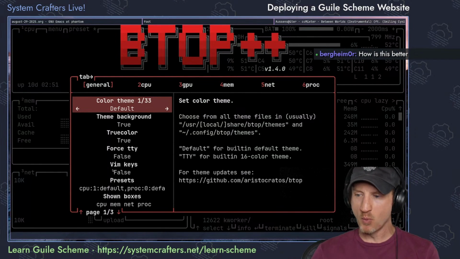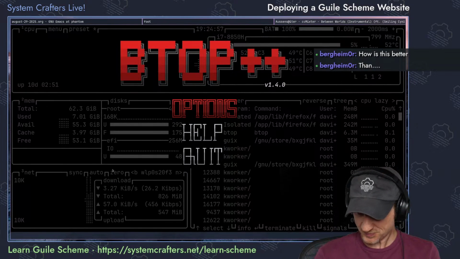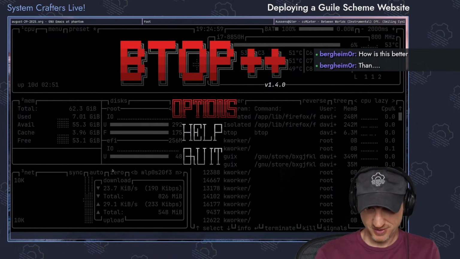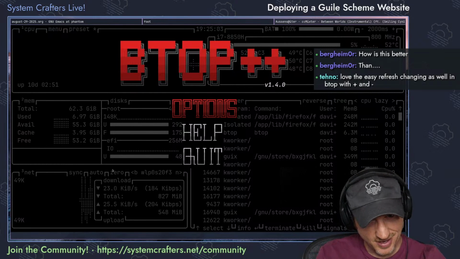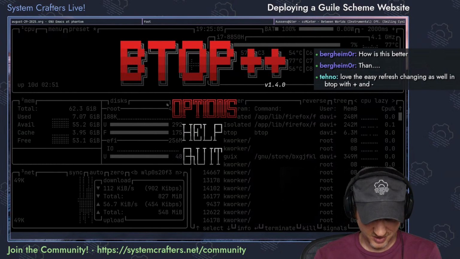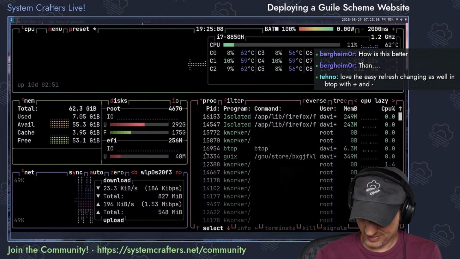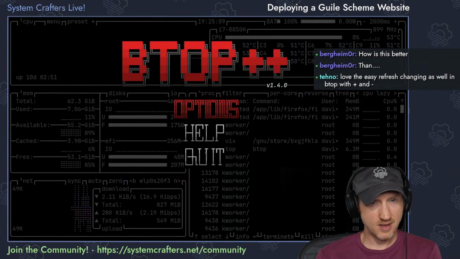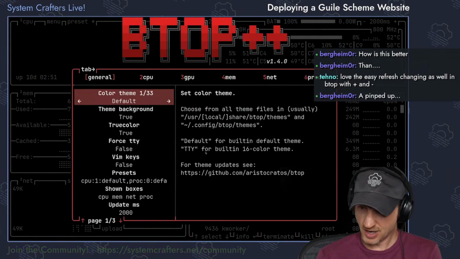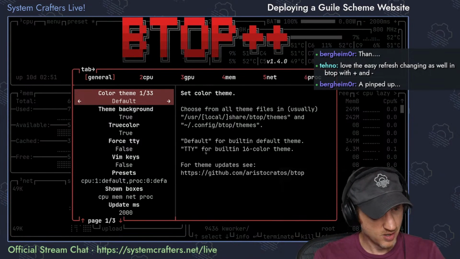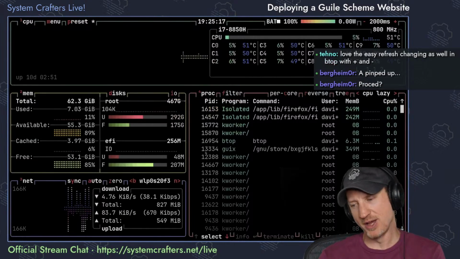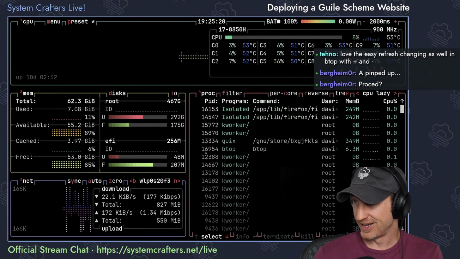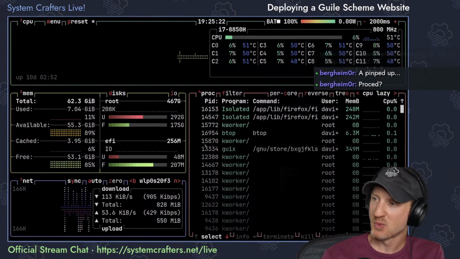How is this better than Task Manager in Windows? Trust me, it's better. That's really weird that these aren't working. Up and down does not work. Procs, come on now. You know that this is way better than Procs.